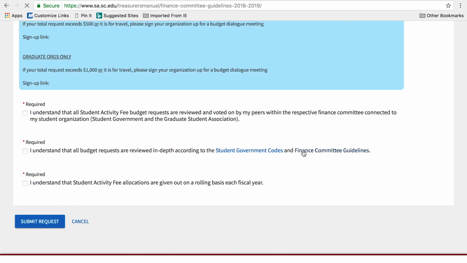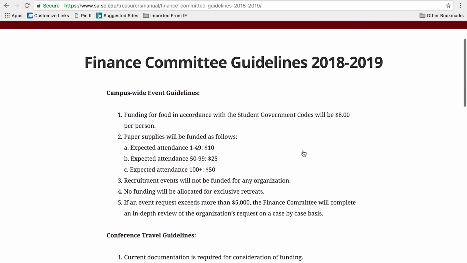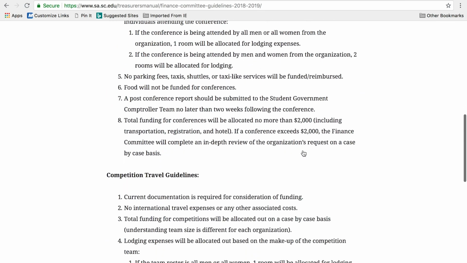If you guys have any questions on how to do any steps in this process, reach out to your comptroller or myself and we'd love to help you in any way possible. We're looking forward to all of the great initiatives that you guys are able to fund this year.